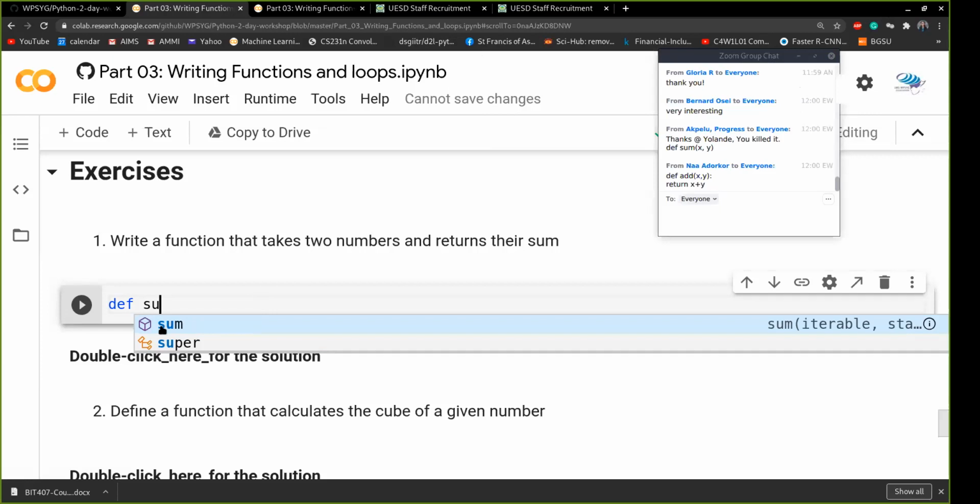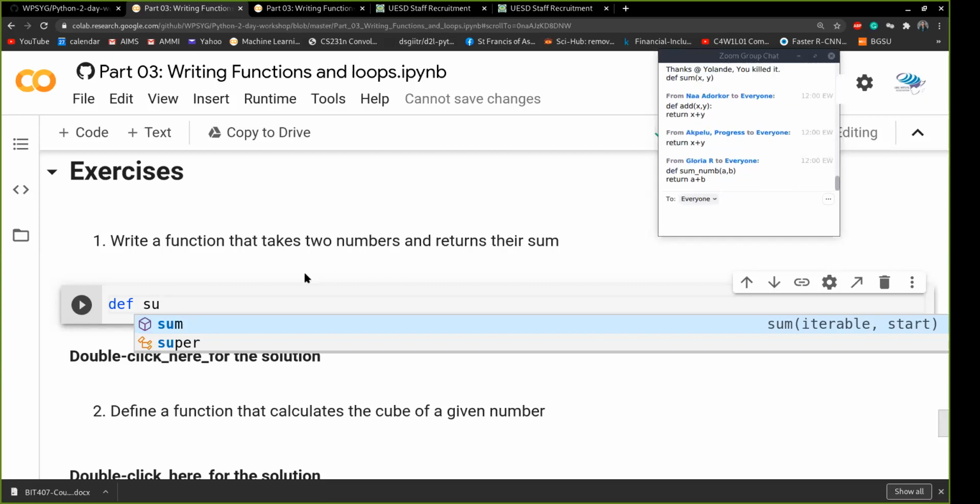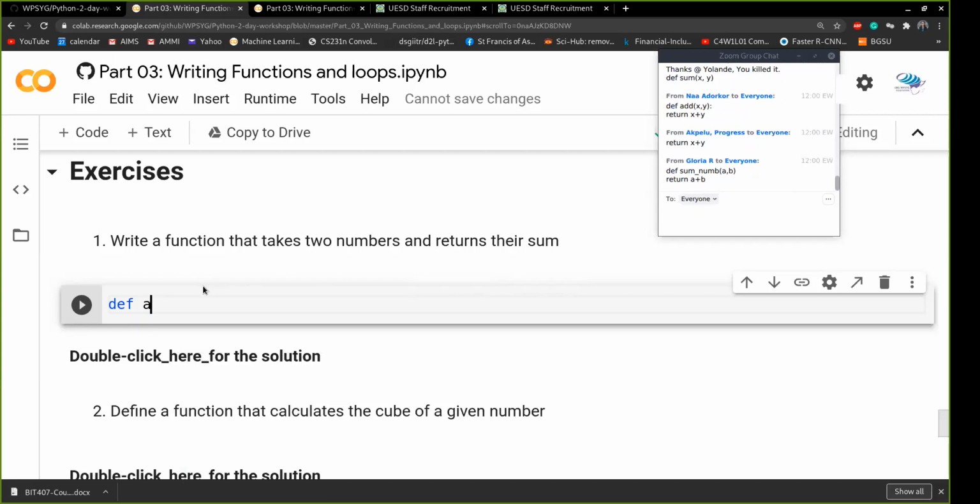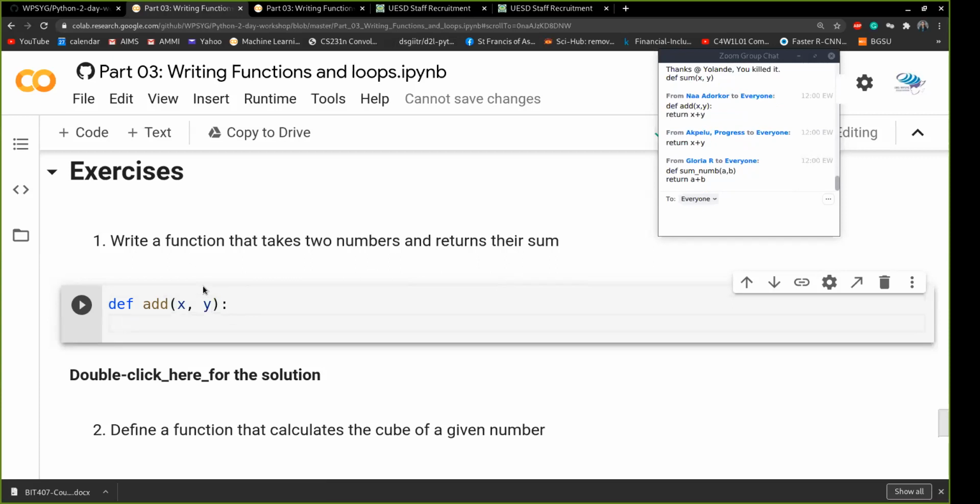progress. If I use the sum, you can see already Python is giving me the option of sum. So it's a keyword, and like Yolande was presenting and mentioned that we should try to do away with keywords in Python as well. So maybe I would go with add. So let's say add x and y. Okay, then we should do what? Return x plus y. All right.